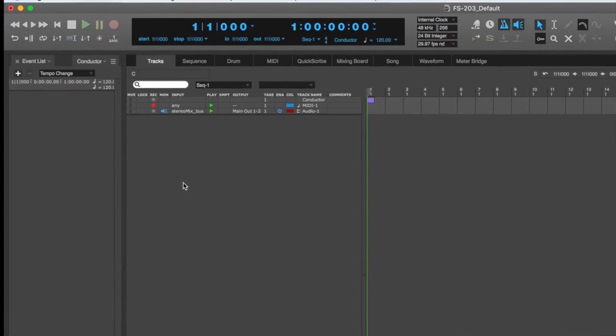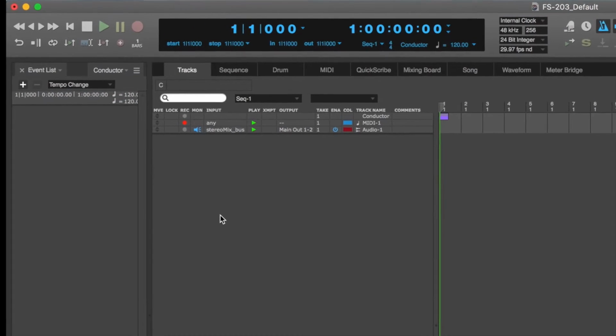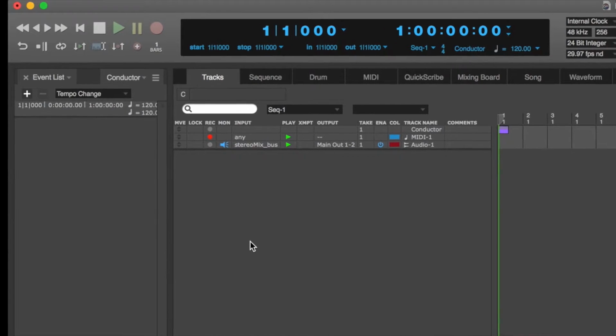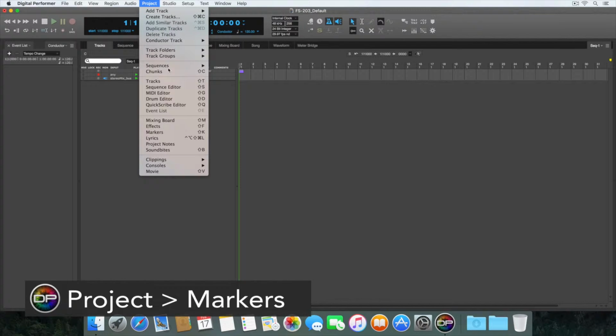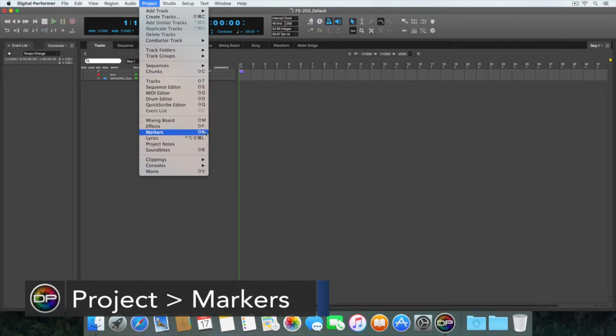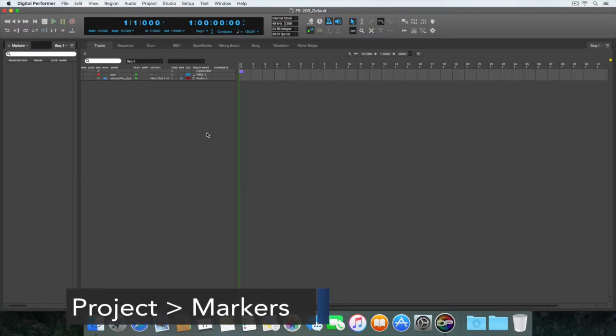Now, if you want to set a tempo where certain downbeats line up with one or more sync points, we'll need to first add markers to indicate the precise location of the sync point. To add a marker, go to Project, Markers, and the Markers window will open.